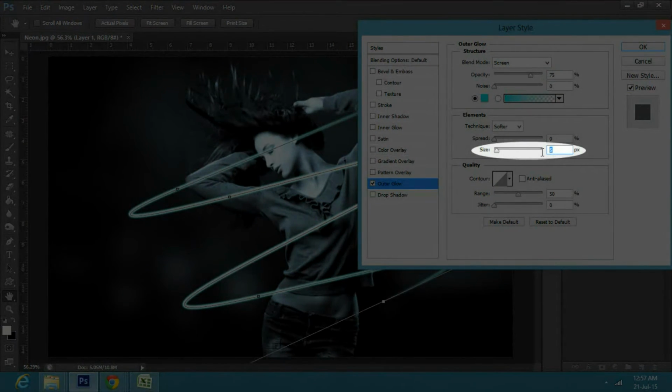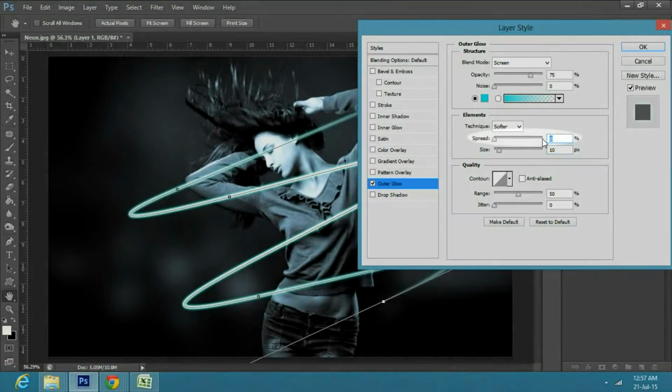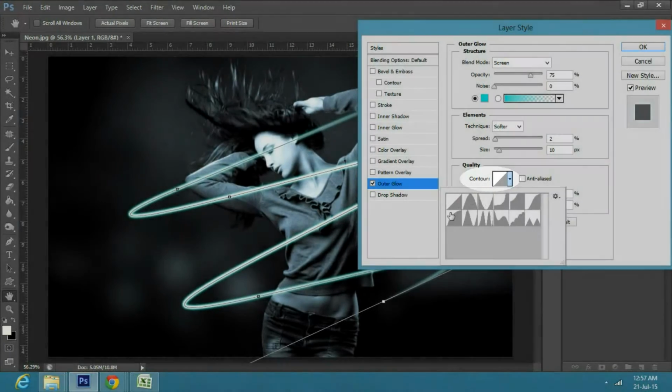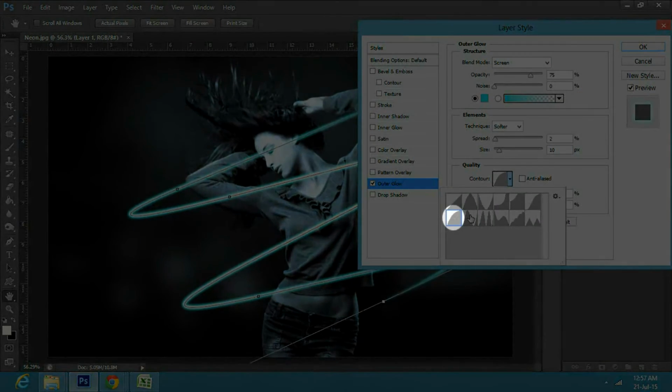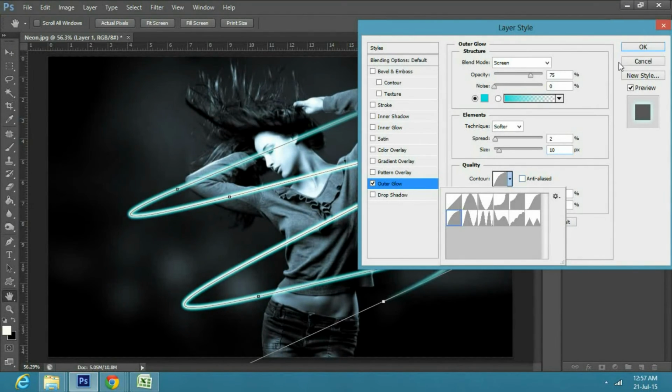Now make the size between 8 to 10 pixels, and smooth, between 1 to 3%. Now under Quality, click on the drop-down menu of Contour, select Half Round, and press OK.